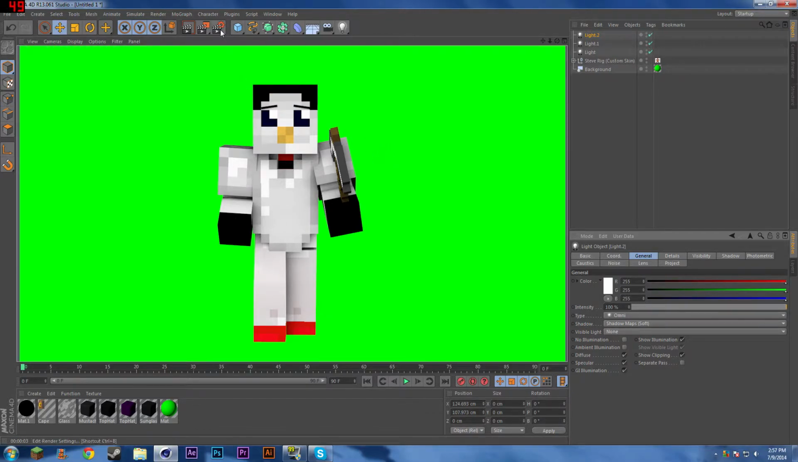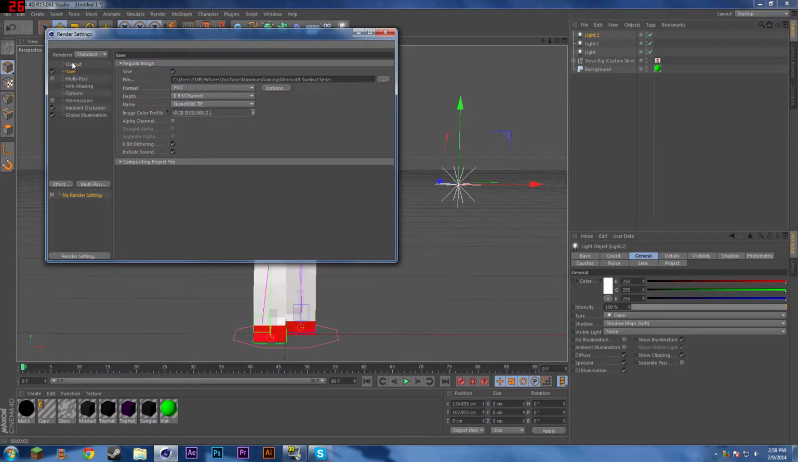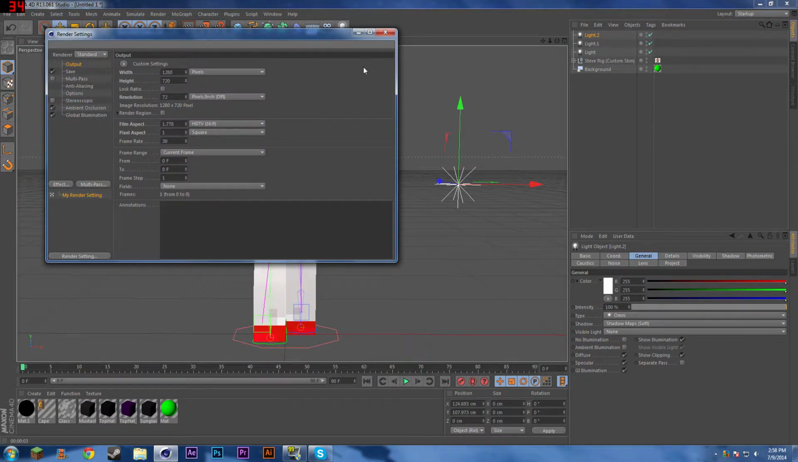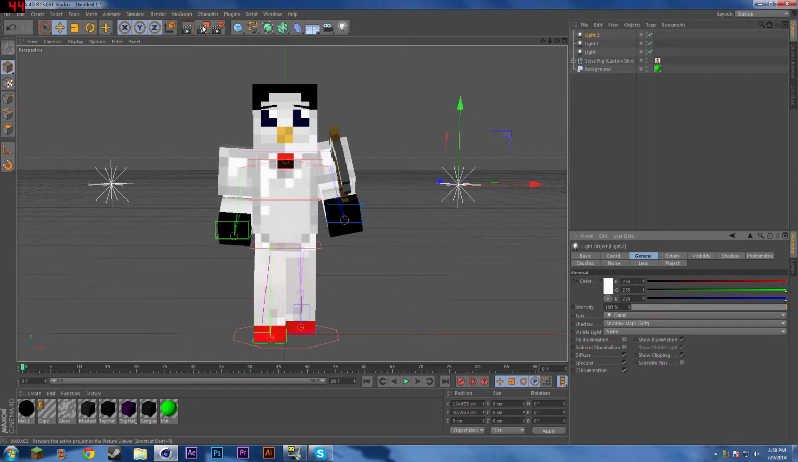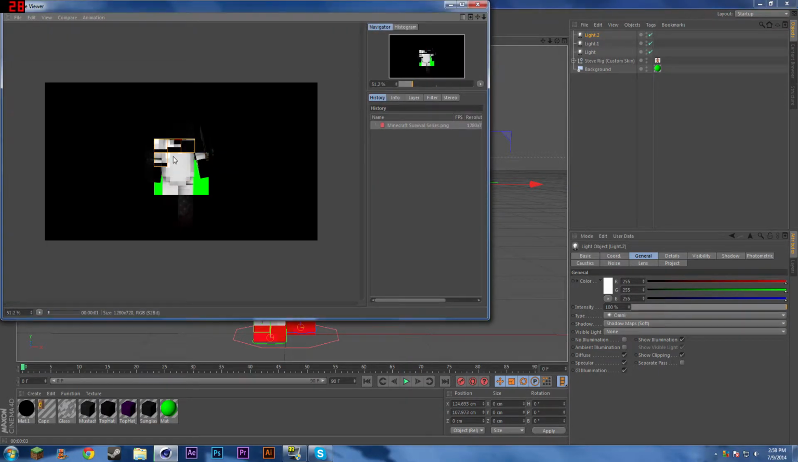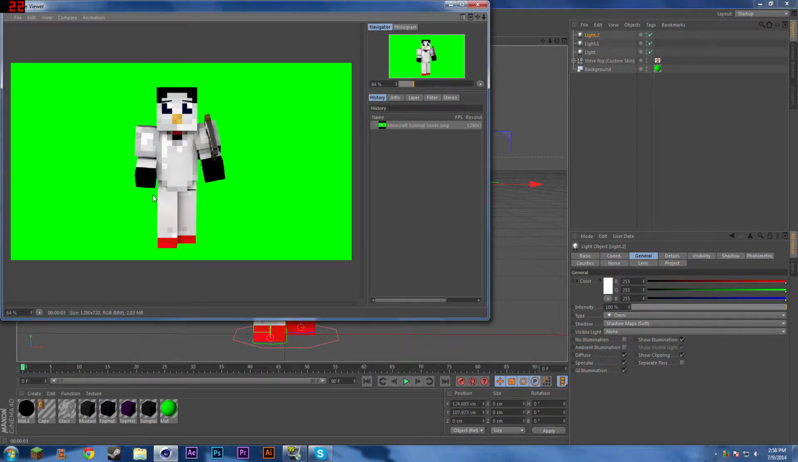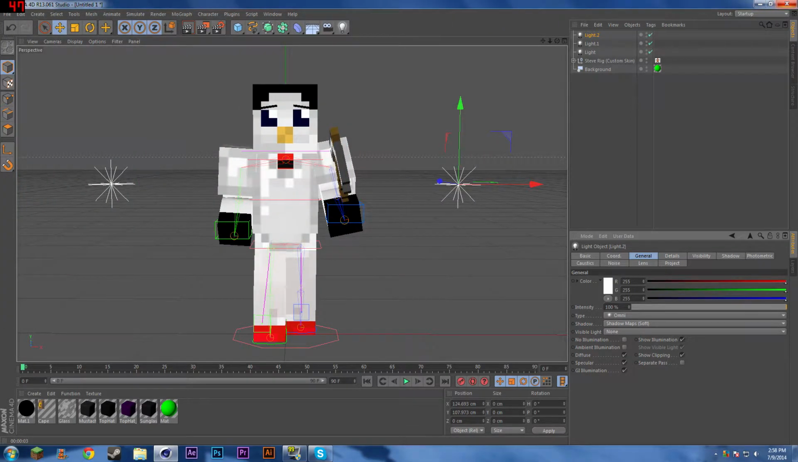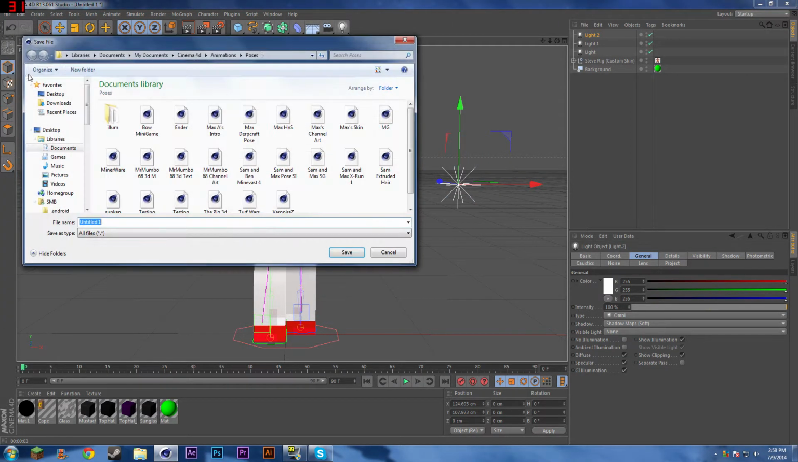Okay, so we already have all the settings, we already have where it's saved, but if not, you can do that now still. It'll be fine. And then I'm gonna render it. And this actually renders it and saves it as that file. And then I'll save it. I have a little folder for all my poses, and I'll have it in Maximum.